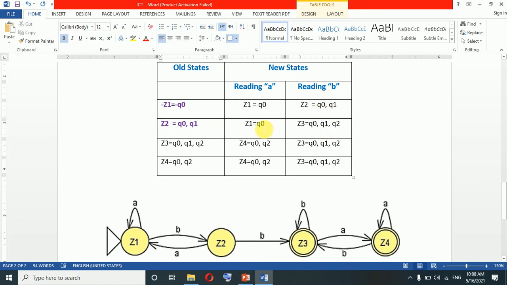On Z2 reading B, it goes to Z3. So when you are at Z3 reading A, it goes to Z4. On Z3 reading B, it remains in Z3. So on B there will be a loop.